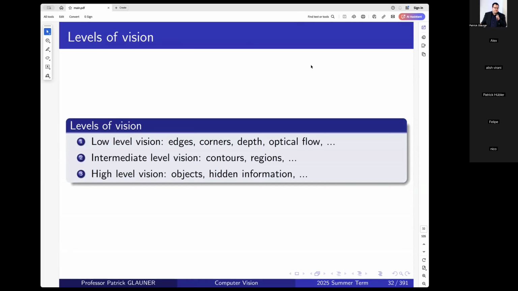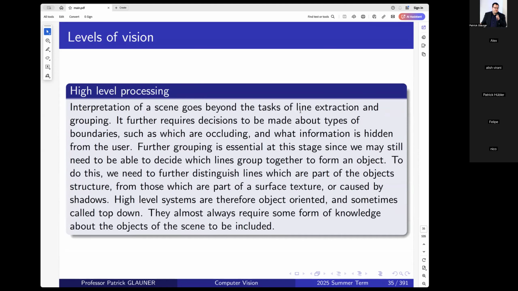We saw there are three levels of vision: low-level vision, intermediate-level vision, and high-level vision. We started last week with low-level vision. Today, we will continue with low-level vision and some intermediate-level vision. And in the next lecture, we will continue with high-level vision. But there will be some points when we come back to some low-level properties like depth or optical flow.